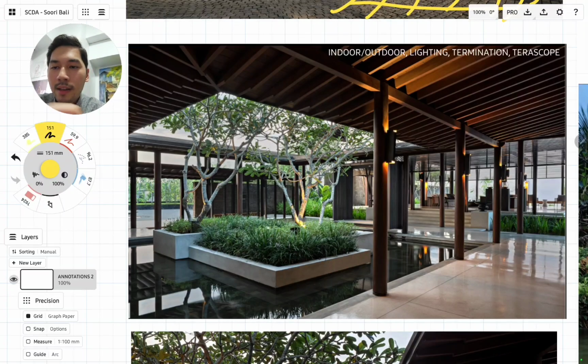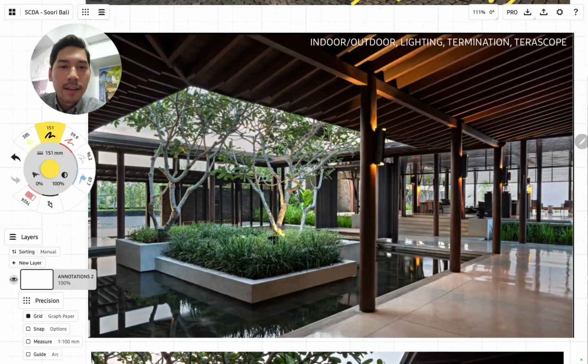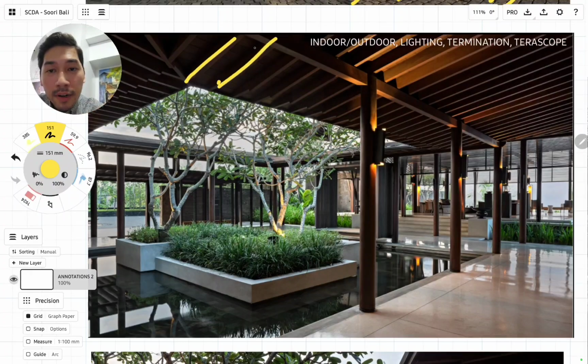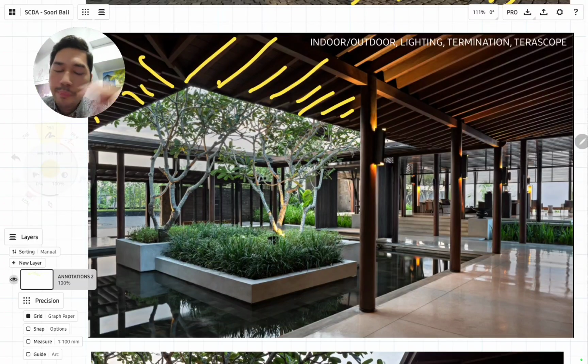That's one lesson. But in terms of the details, there's also a good number of learnings we can get from this building. Number one, with respect to lighting, actually. You'll notice that SCDA chose to really reflect and express the structure for the eaves and the canopies within this development.